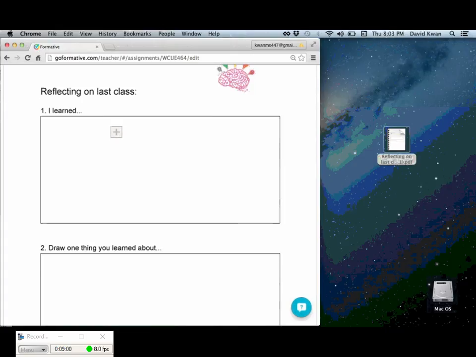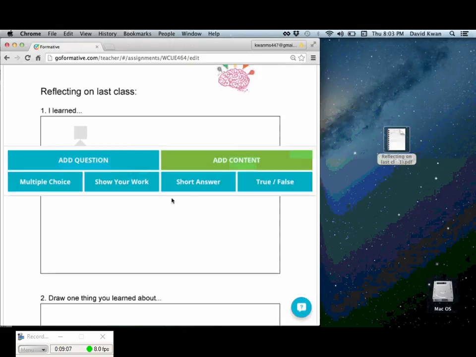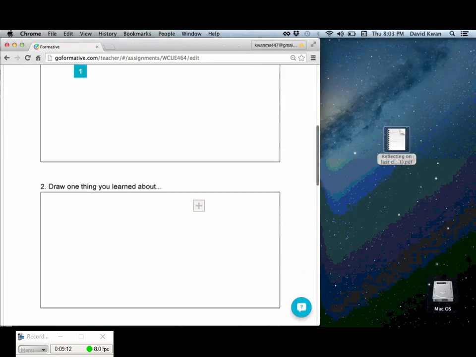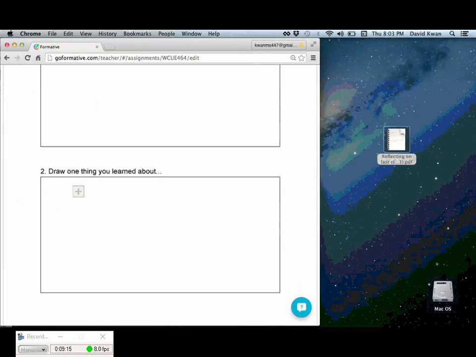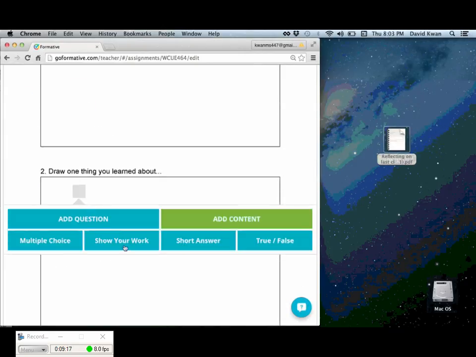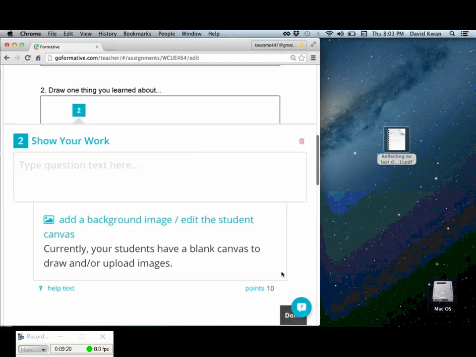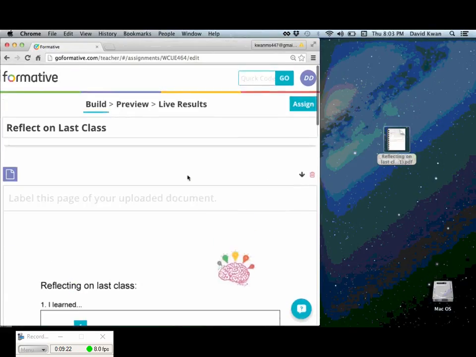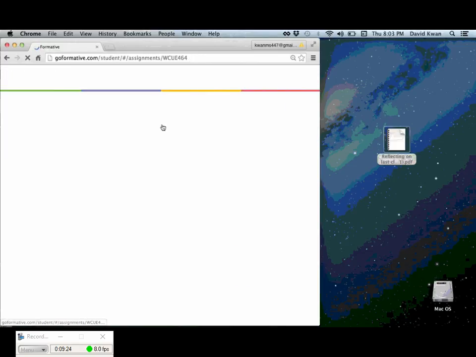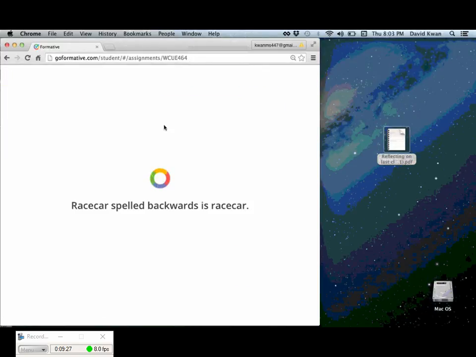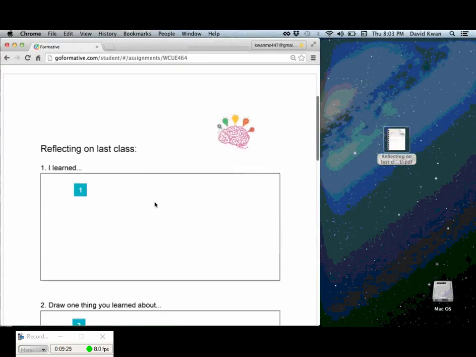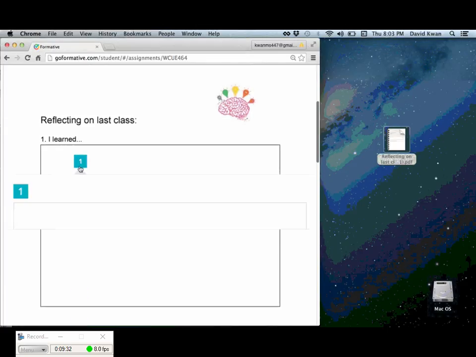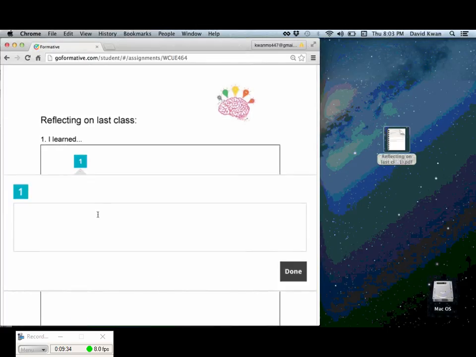And so once we're done there, we notice this document has 2 questions. We're asking them to reflect on what they learned, so we can create a short answer question, and they can type in their response. And we're also asking them to draw what they learned, so we can add a show your work question. And then just like that, our assignment is ready to go. We can click on Preview to take a look at what it's going to look like on the student's end, and we can actually type in sample responses as well.